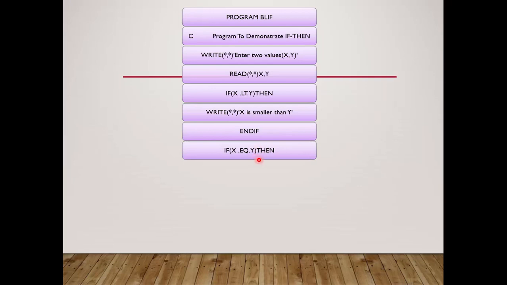Write down again the same, if x .eq. y. What does that mean? .eq. is the operator that is used in the logical expression. It means equal to. So if this is true, then the message will be displayed: star comma star, x is equal to y, and there should be end if, so that this block will be completed.